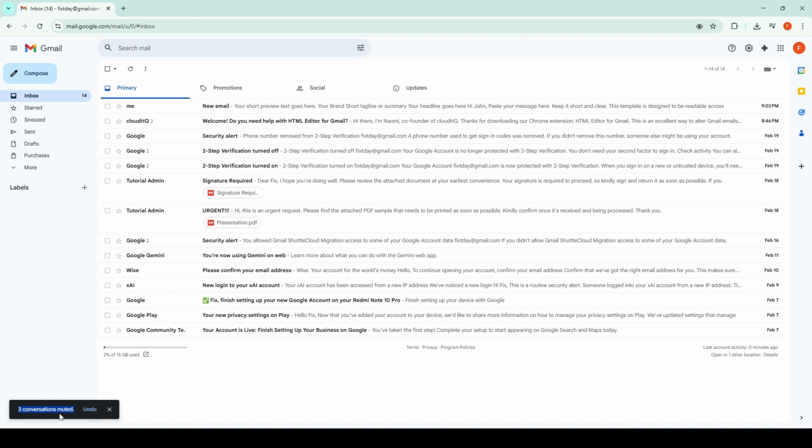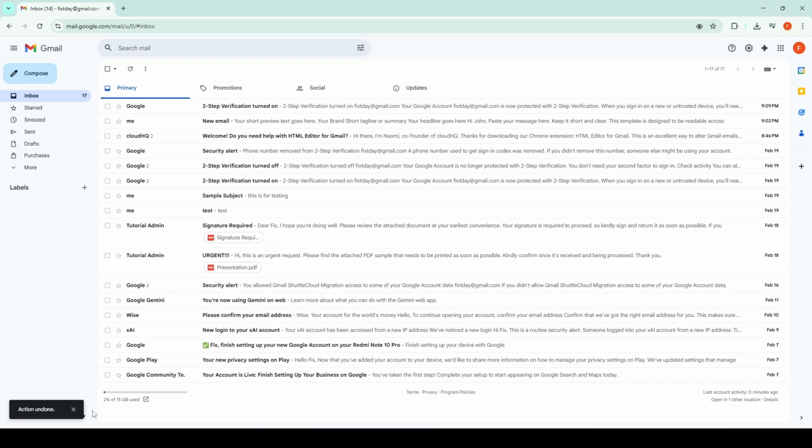If you change your mind immediately after muting, click the Undo button in the notification pop-up at the bottom left to reverse the action.